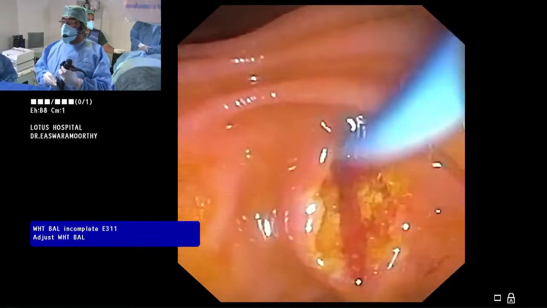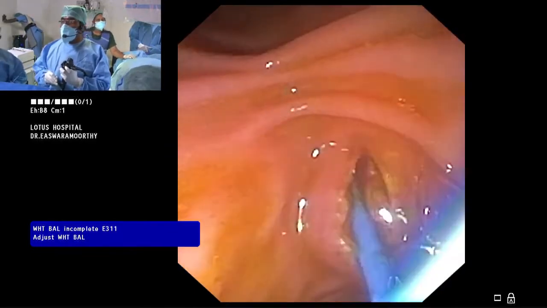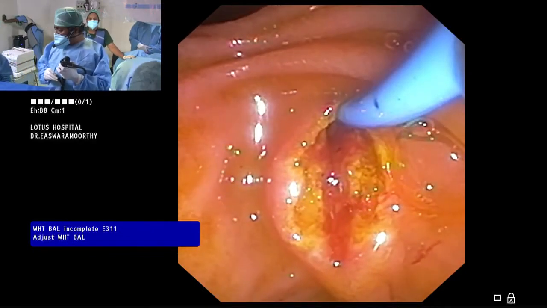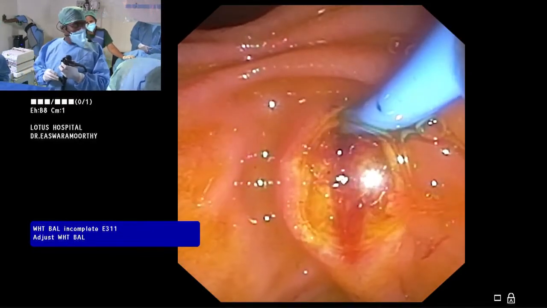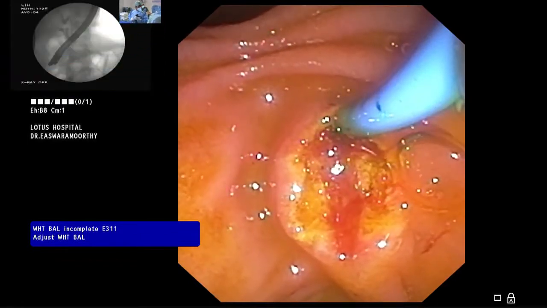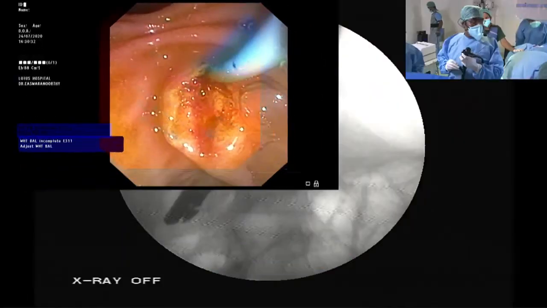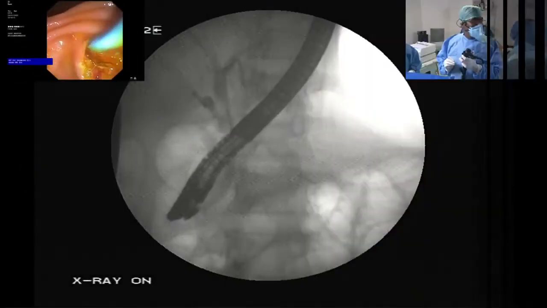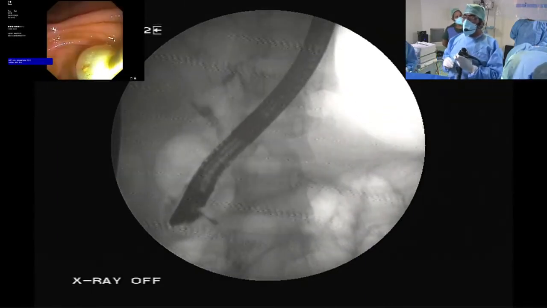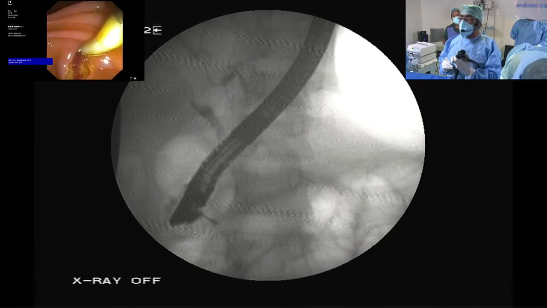Guide it and inflate. You watch the C-arm, and you can see that the Fogarty is just below the common hepatic duct, just above the cystic duct. I am just sweeping the whole duct to see whether there's any other stone. The big balloon came very easily. That means that was the stone causing the obstruction, which we removed.